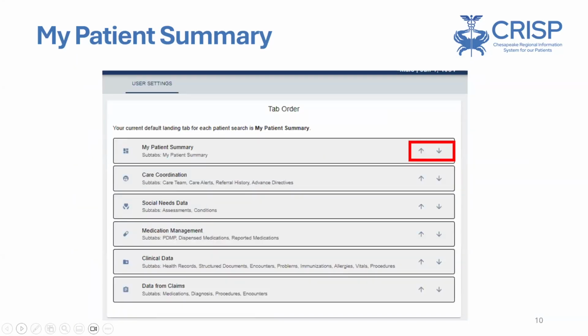To set the My Patient Summary as your default view in InContext, open User Settings at the bottom of the left menu, move My Patient Summary to the top using the up arrows, and remember to click Save before exiting. We really believe My Patient Summary will improve your experience with the InContext app.